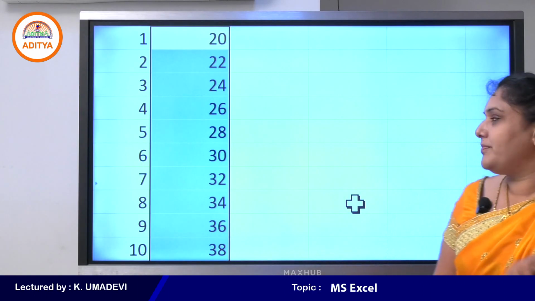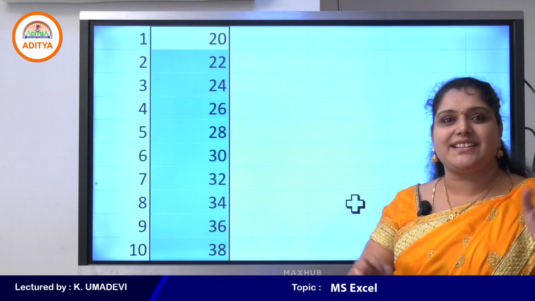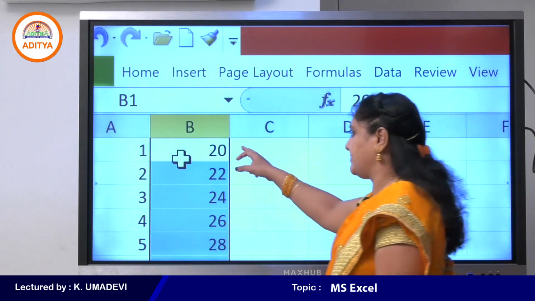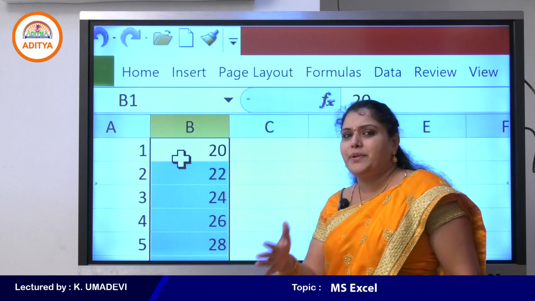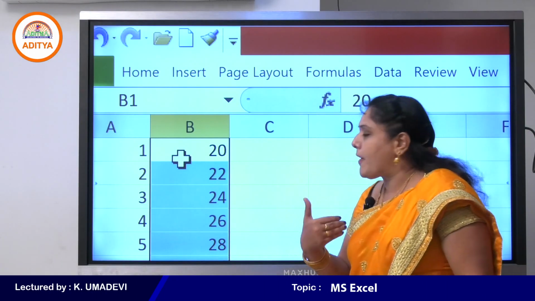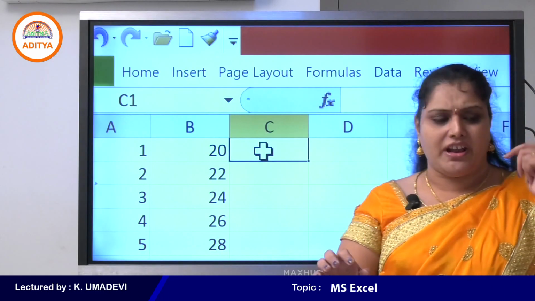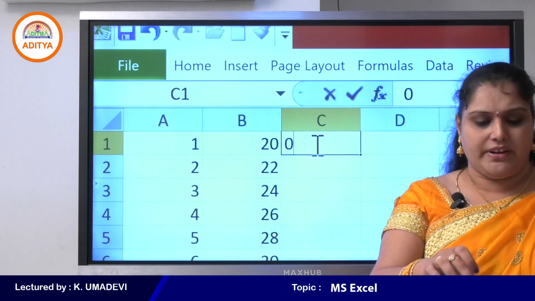Yes, very good. As I said, Excel identifies the pattern of the first two numbers. See, for example here, if you want to copy 20 to all the cells, there is no need to enter two values, simply enter 20.